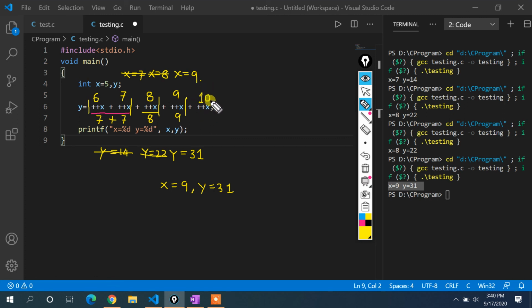9 will be incremented to 10. Then it must be assigned to this. So this will be 10. So what should we get? This 31 plus 10, which is equal to 41. So y will be assigned 41. And this x value, the old value, gets deleted and x value will be 10.